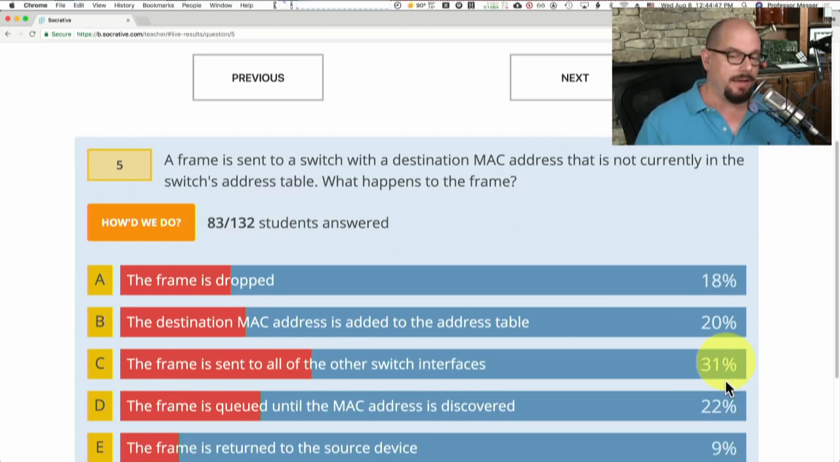The 31% of you did get that one absolutely right. 18% of you said the frame was dropped. That'd be sad. We'd never get anything done if we just dropped the frames as they're coming through the network. It's nice that the switch is able to flood this to all of the other interfaces so that we're able to at least get that to the recipient and hopefully have that recipient respond to us.